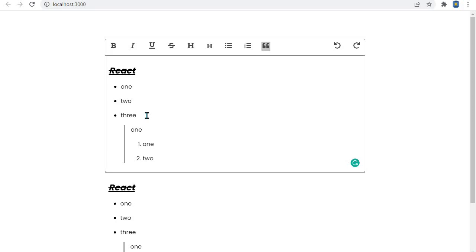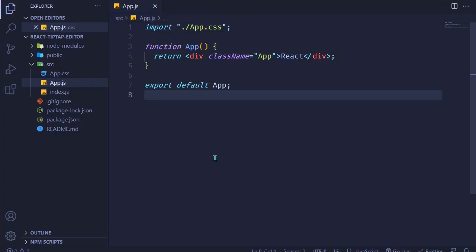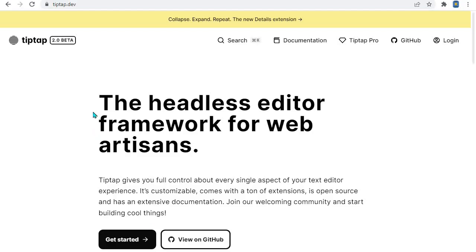So I have just created a new React app, and all we have is the name React in our app component. I also did some cleanup, so you can see we don't have those starter files that we usually have right here. So when I check the browser, this is all that we have.